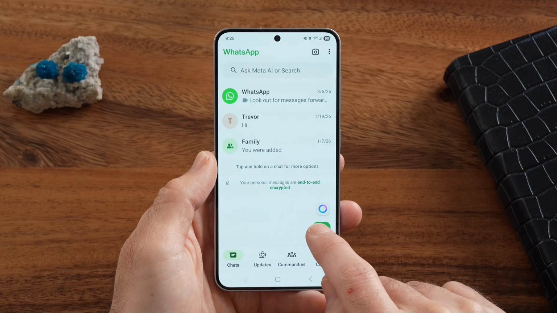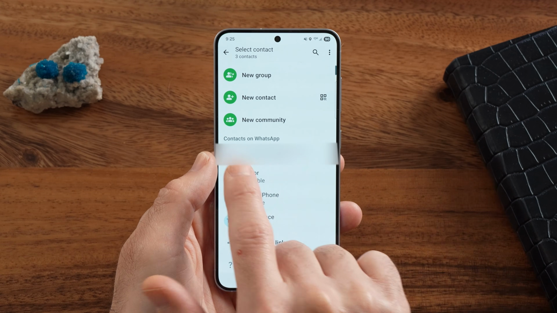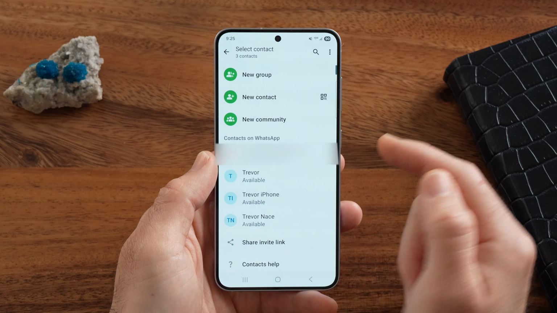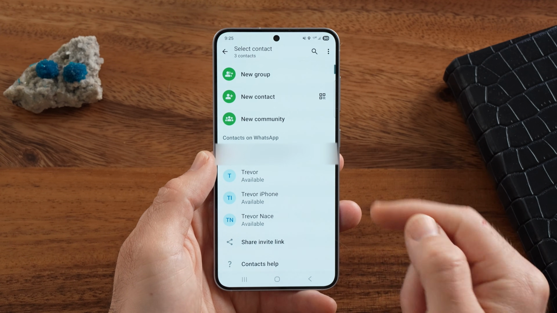After we've done that, we can tap on the little plus and you should be able to see here it says contacts in WhatsApp and they should all be synced up on your WhatsApp account.